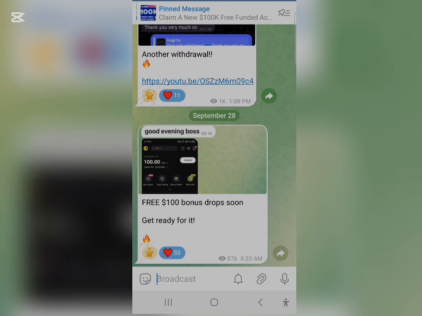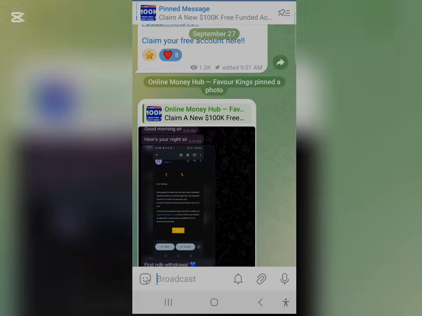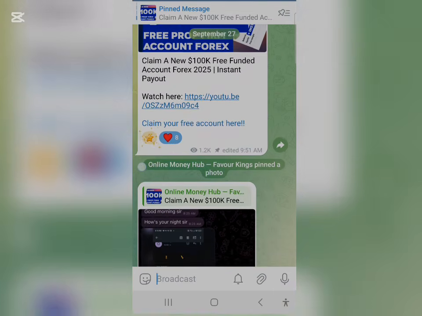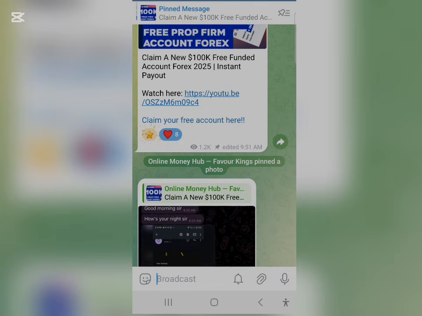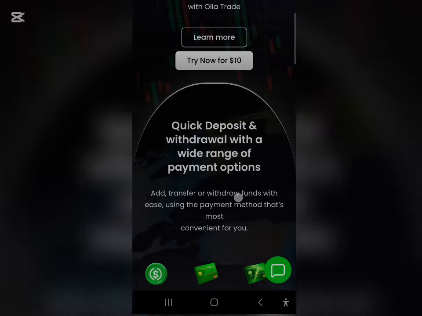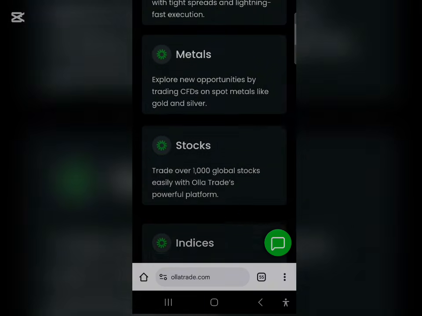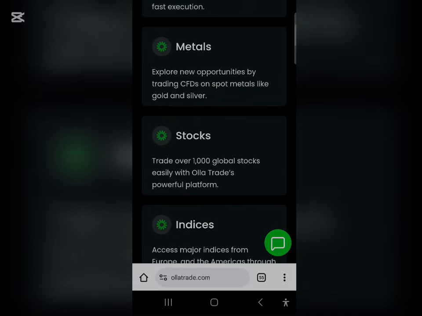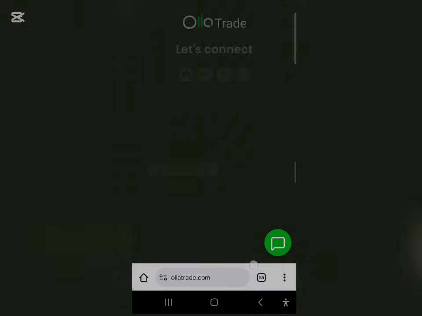The link to get the bonus will be in the description. Click on it. It will direct you to my Telegram first, and when you get to my Telegram, you see something like this that says claim your account here. Click on claim your free account here, and it will direct you straight to their website. This is what their platform looks like, as you can see showing on the screen. Very easy to navigate.